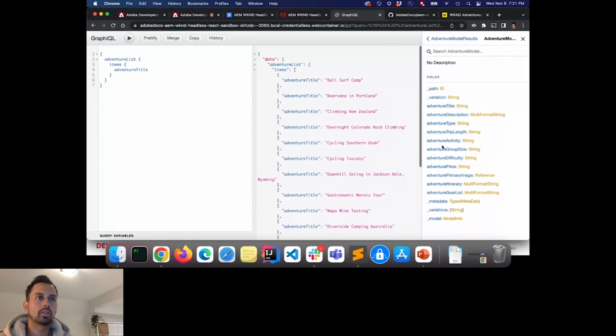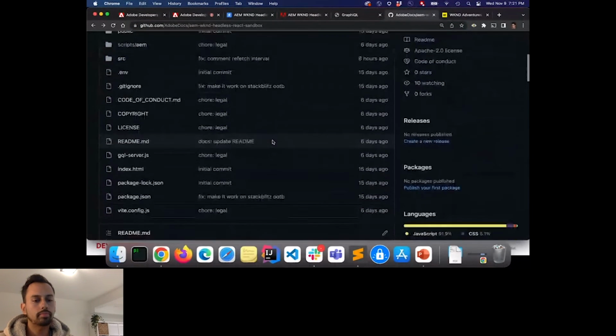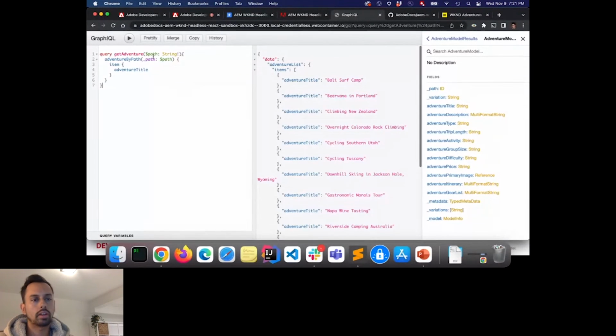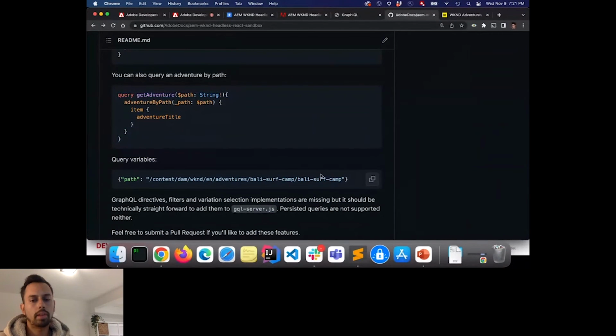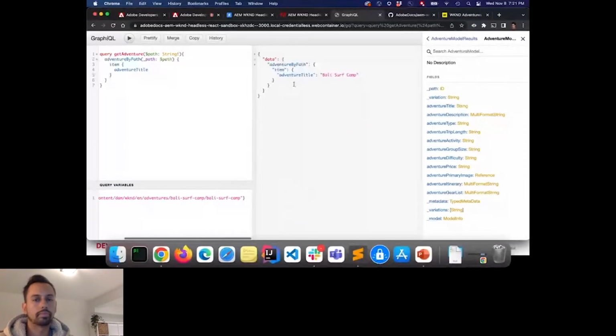Let's execute another query to retrieve a single adventure by path provided as a variable. And I've got the example in the README. Let's just copy it. So here I have the path, which is passed down to the adventure by path query. And I just need to copy paste the variable as well, which is the path of the first adventure. There you go.